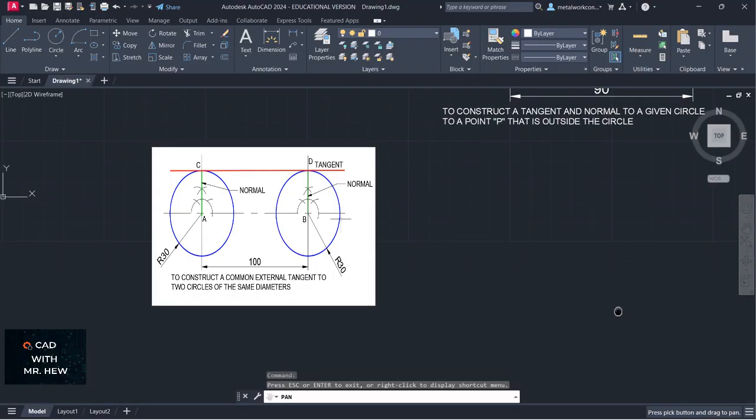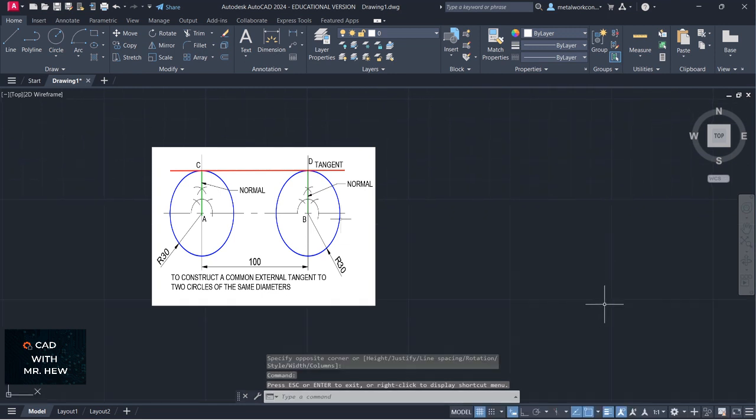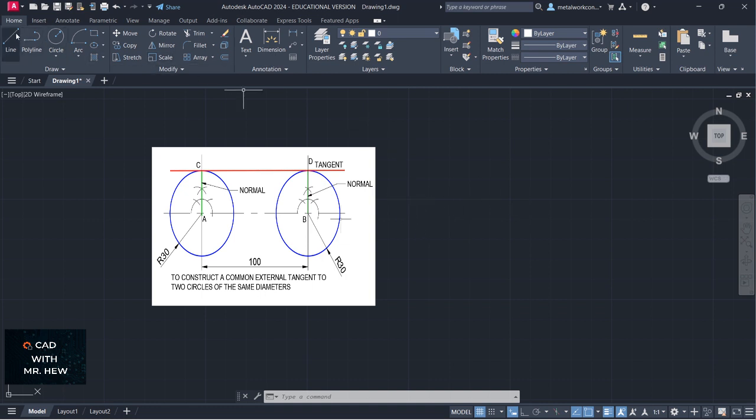The next thing we're going to draw is a common external tangent to two circles of the same diameters. So we are at drawing number 3, and we have drawing number 4 to do next. The first thing we're going to do is draw our center line.